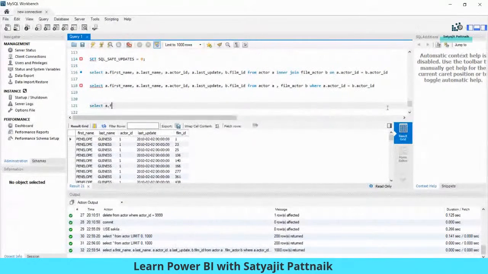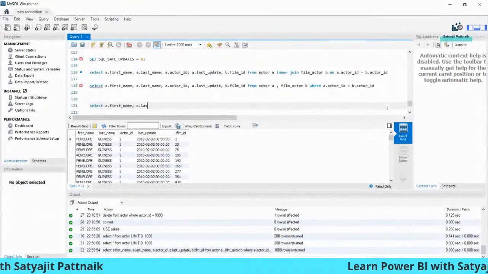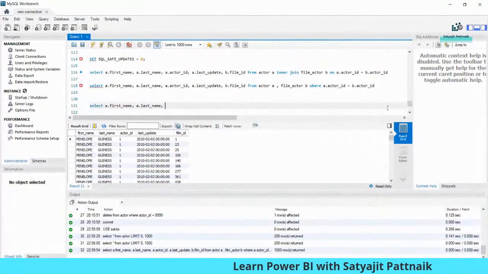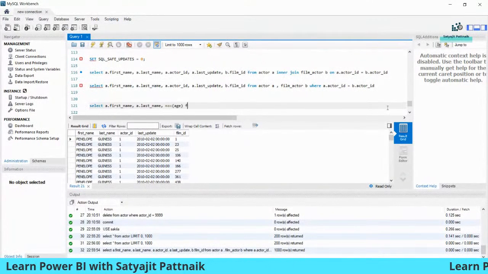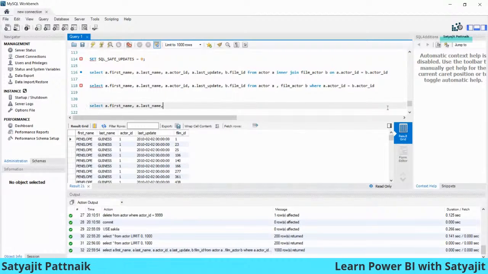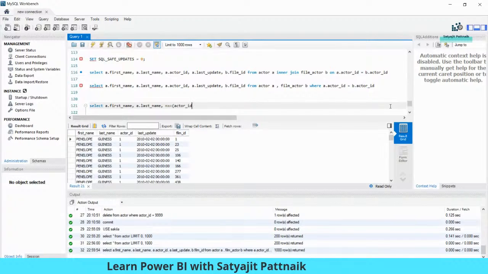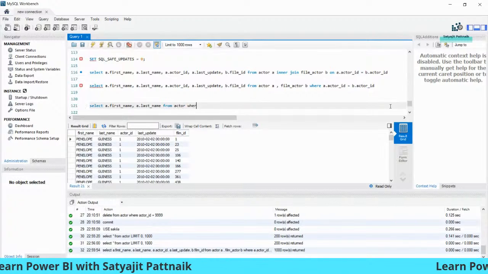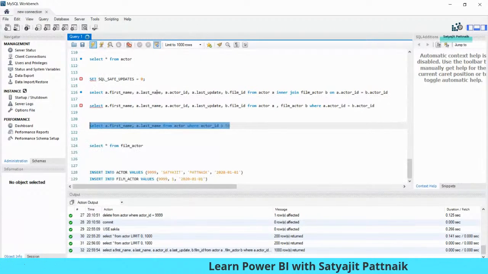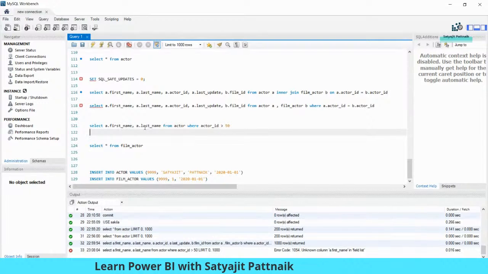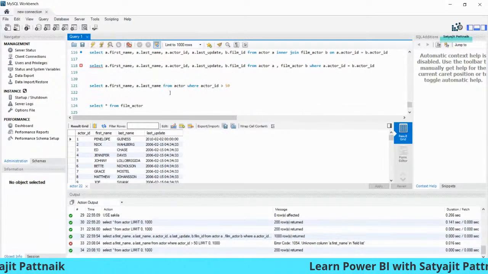Select a.first_name, a.last_name, max of age. Let's say it will definitely return one. Sorry, age we don't have, right? Max of actor ID, or else from actor where actor ID greater than 50. Just a random query. It would return me something. First name is not there. Okay. First name is there, right? From actor.